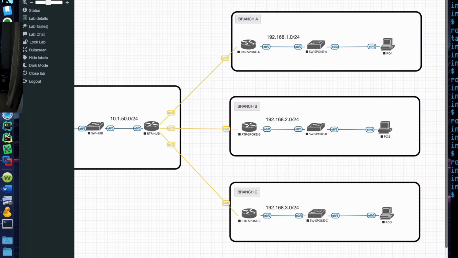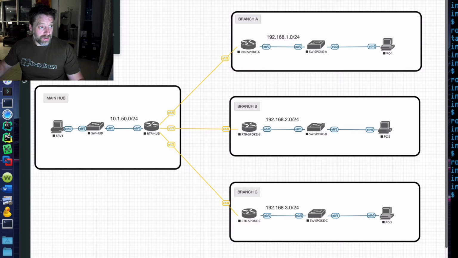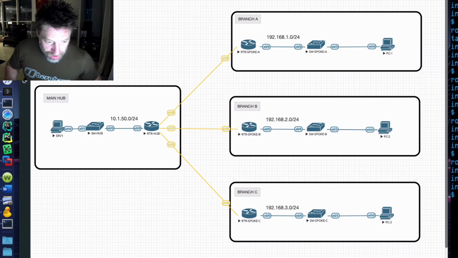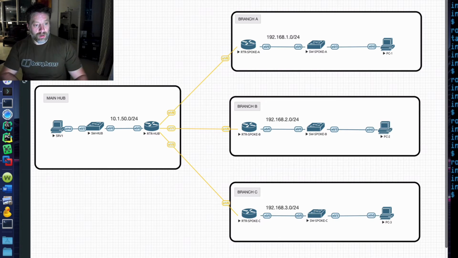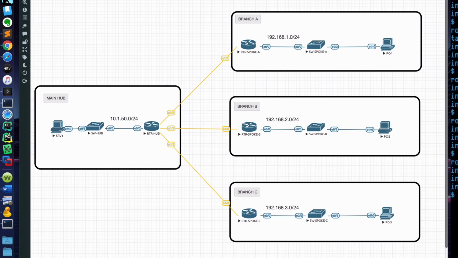All the configurations are already done. So when we start the devices, I'll quickly hop on server 1 and all the PC nodes, and we'll do some pings end to end. We should be able to ping server 1 to PC 1, server 1 to PC 2, server 1 to PC 3, PC 1 to PC 2, PC 1 to PC 3, and so on. All of those things should work, and all via the hub. All the routing is done via the hub.